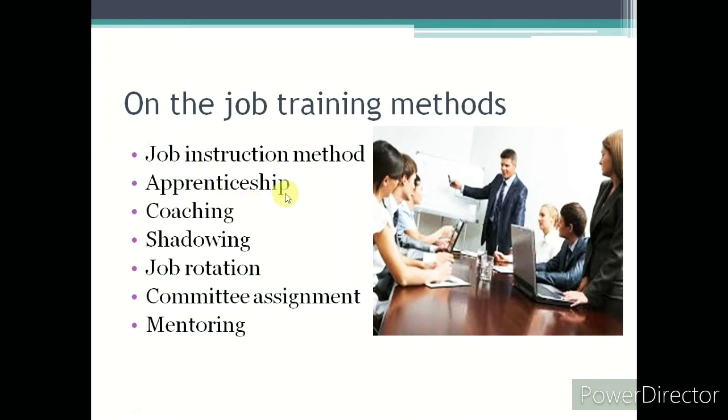Now the second is apprenticeship. Here individuals seeking to enter skilled trades like those of carpenters, electricians, etc. are required to go through a formal apprenticeship under an experienced employee before they join their regular jobs. And if after the apprenticeship the worker is found suitable, then he is absorbed as a regular employee of the company. So this is apprenticeship. Now the third is coaching. Basically coaching.